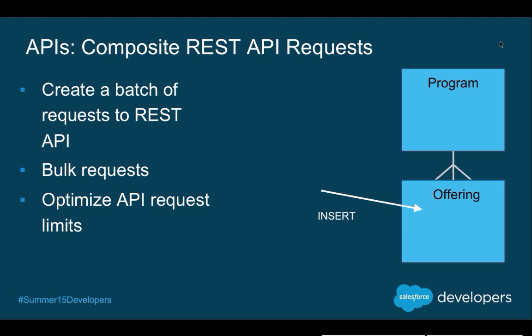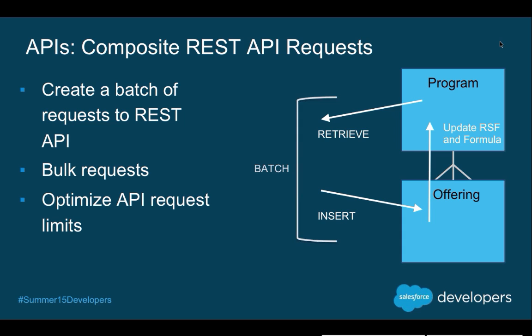So you might have a use case where you're inserting some data into offering. That causes an update to the parent, and you might want to get that data back out of the parent based on the updates to the child. As of today, the way that you would do this is two separate REST API requests. With the new batch endpoint, you can essentially take these two completely different REST API requests, package them into one single request body, pass that off to Salesforce, and you can get back one single response with individual responses to individual requests sort of packaged up as well.